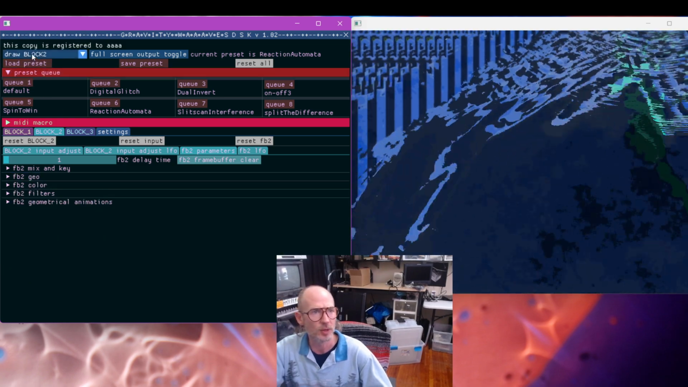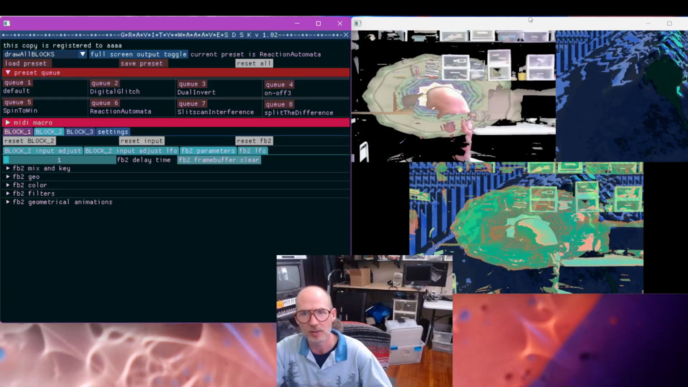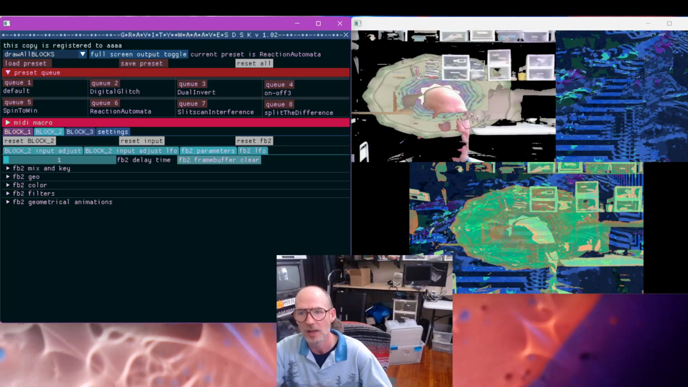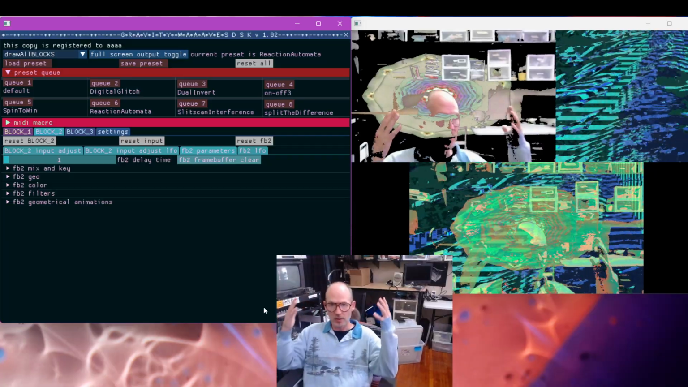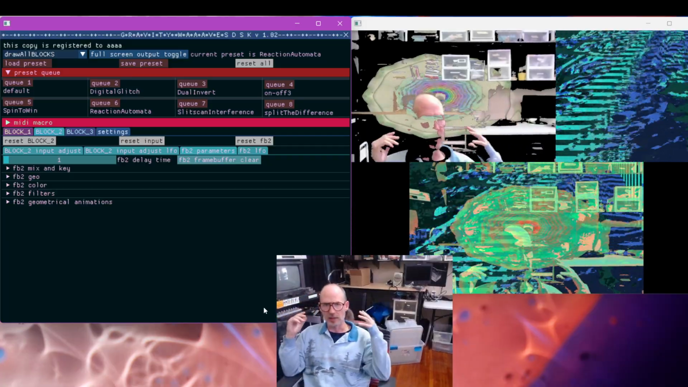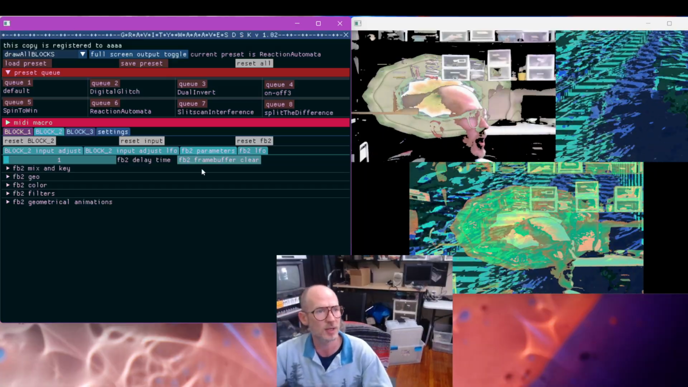Okay, and then we look at draw block three. This is our final output here. If you draw all blocks, you can see I've got this going on up here, that going on here, and then that same weird mixing thing we set up earlier. So, long and short of it is this is the bare minimum info you need to get started.